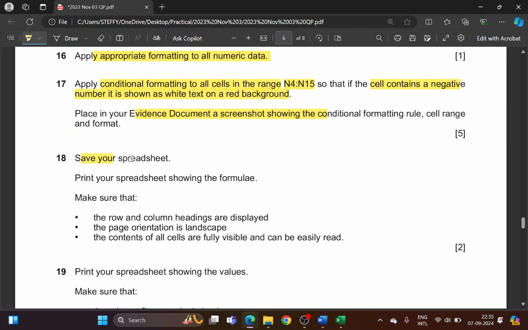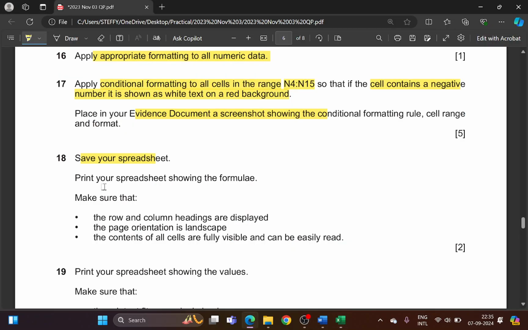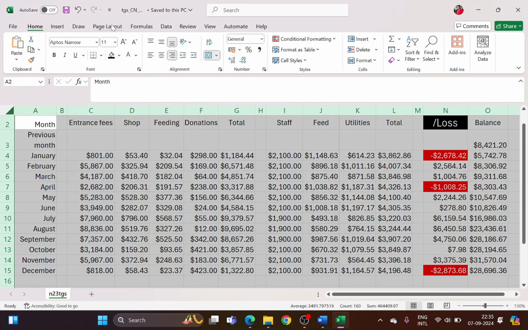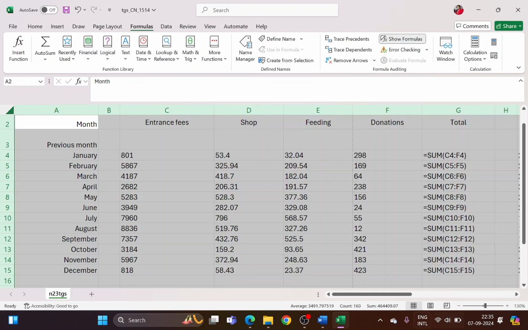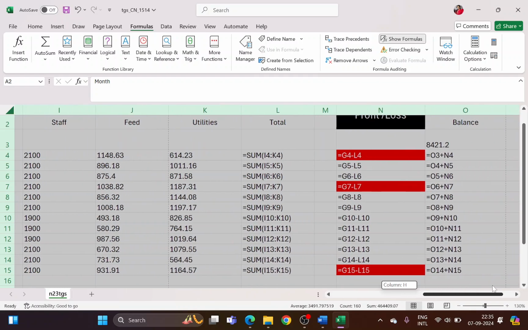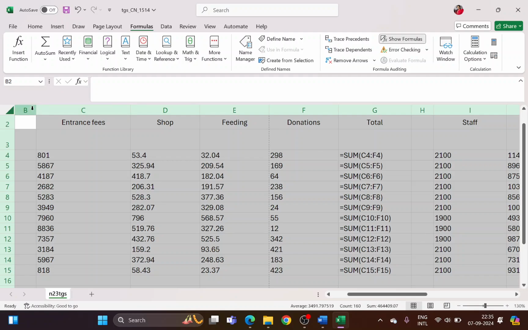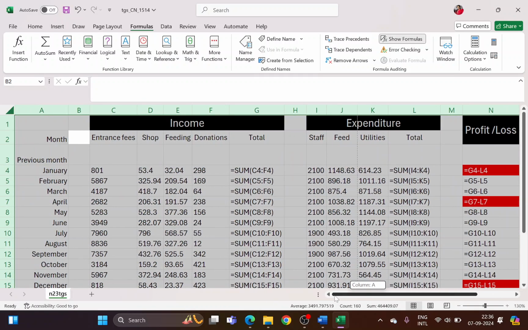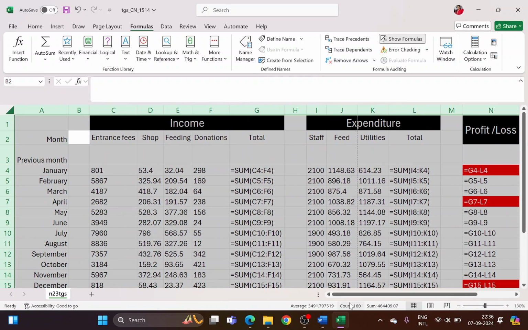All right. Save your spreadsheet. Save this and print your spreadsheet showing formulae. Okay, highlight the spreadsheet, go to the Formula tab, click on show formula. Now make sure the formula is fully visible before you print. So highlight the spreadsheet, double click in between the columns, so it automatically adjusts the column in such a way that all the formulas are fully visible.